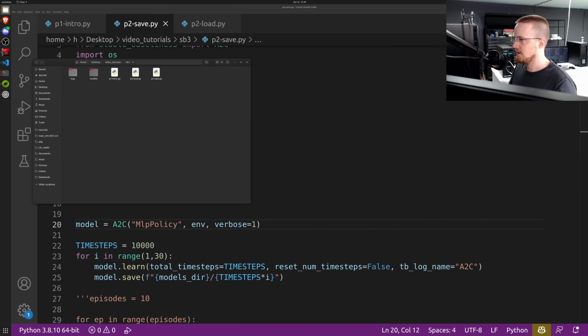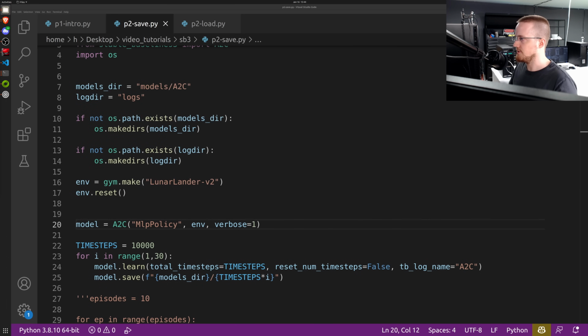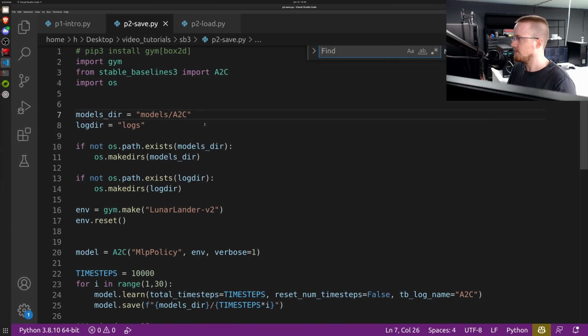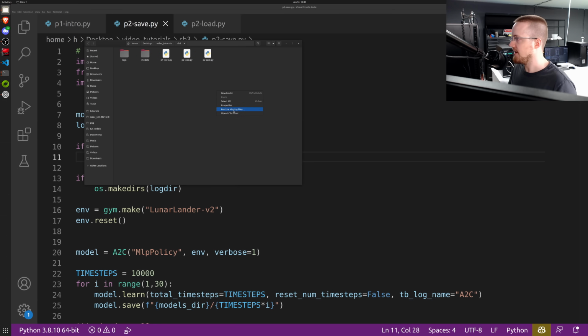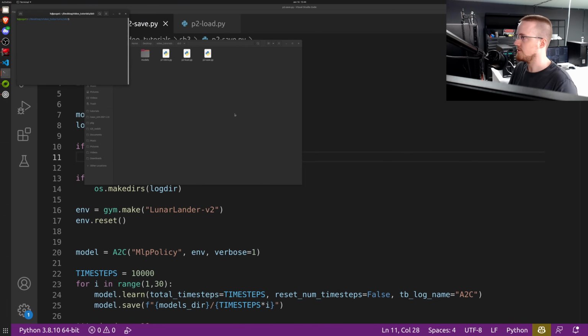And I think we're good. So let's just double check, make sure I didn't screw anything up. In fact, let's go PPO. Found that one. It's a good thing we didn't do a find and replace, isn't it? Anyways, okay, cool. So now we'll save. And let's go ahead and I will run that one as well. So open in terminal, Python 3, P2, save.py.